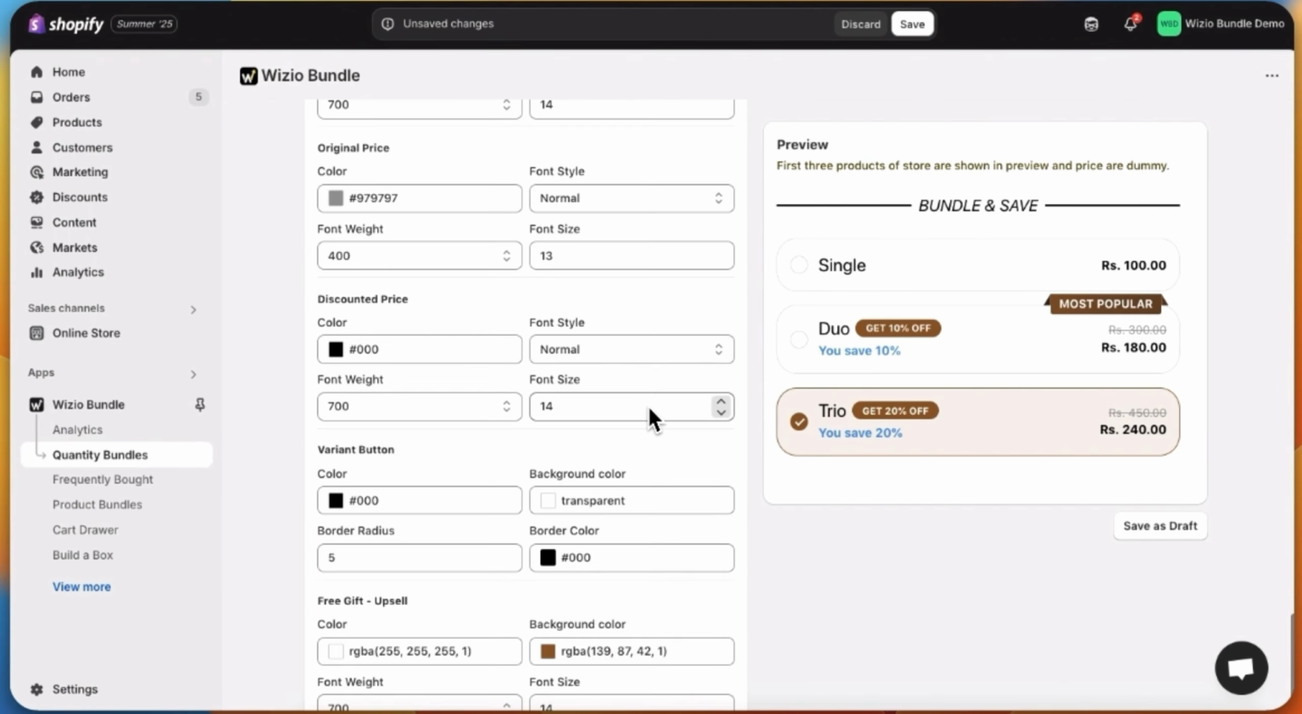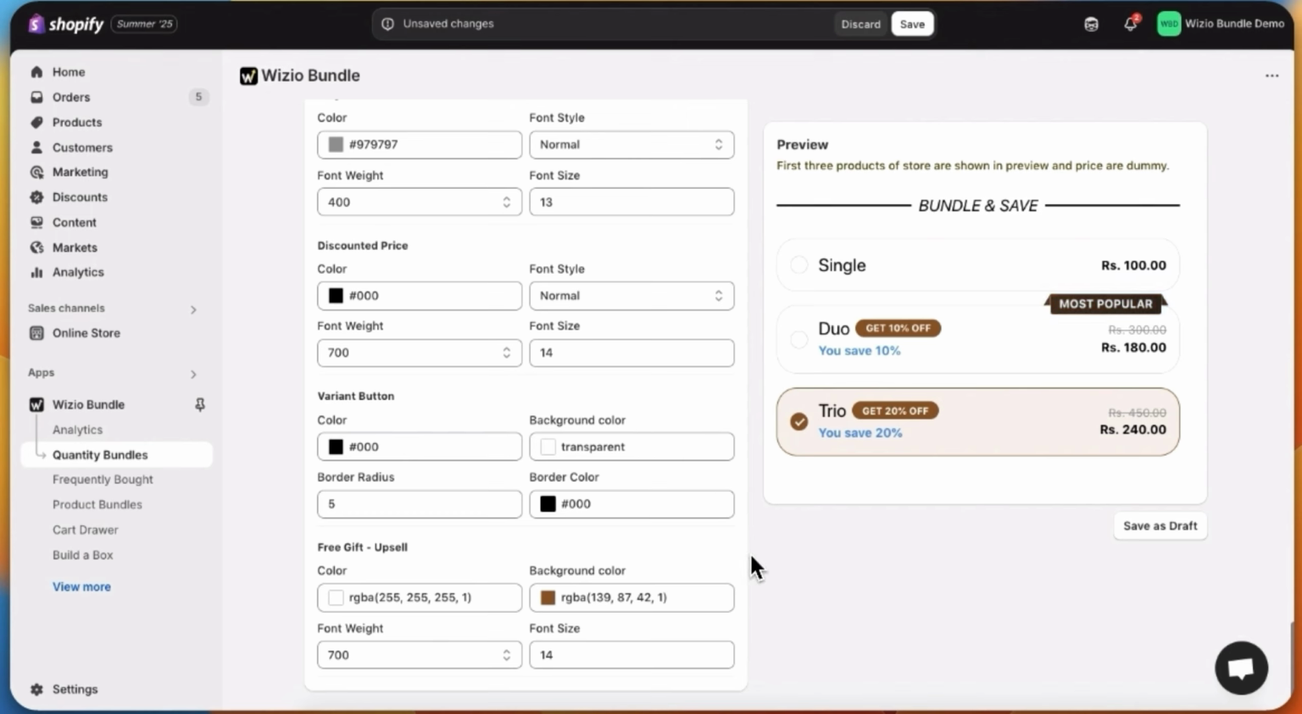So like this you can customize all the appearance related settings from here. So with these settings you can make your bundle section look professional and consistent with your brand. So that's it for the video.